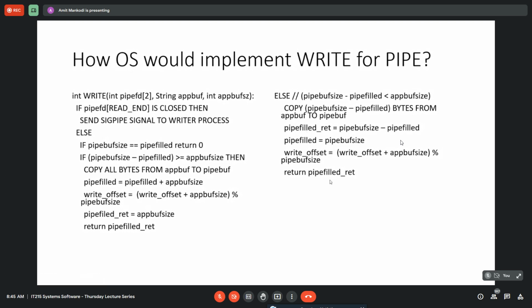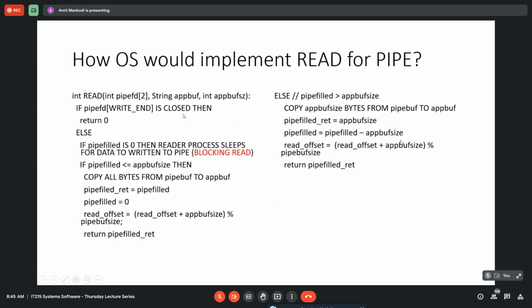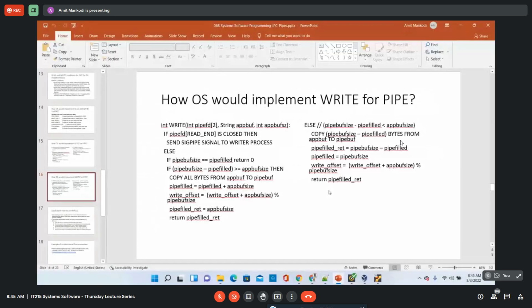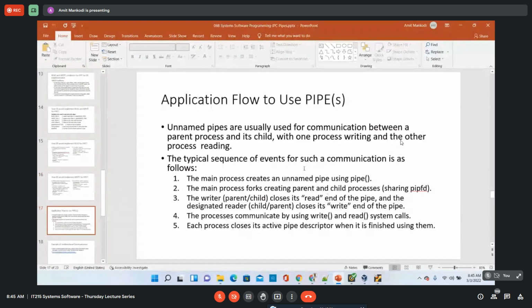So in short, this is the kind of logic which the reader process and the writer process will go through when they are issuing the read and the write call. That is what I wanted to show you, that when you go to the kernel code for read and write for pipe, this is the kind of logic that you will see inside. Any questions on that?